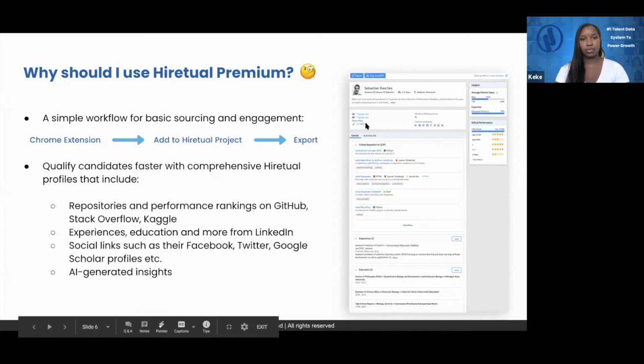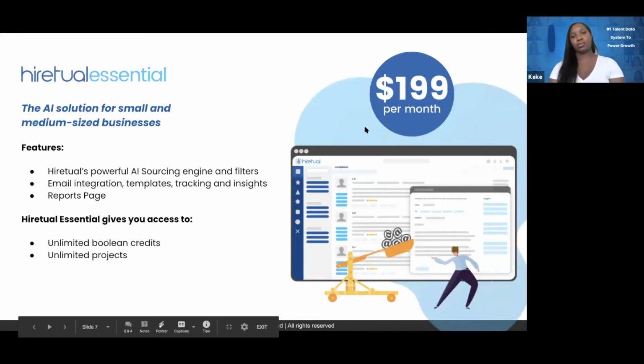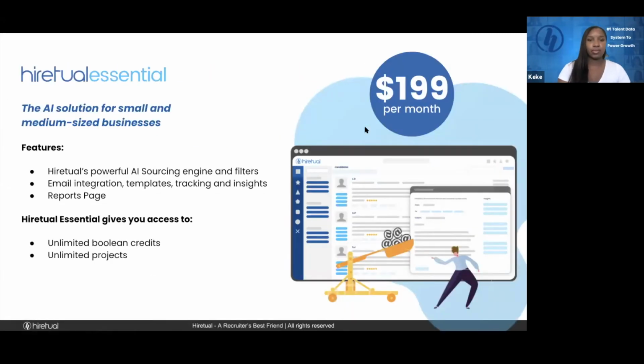Thank you, Kiki. What we're going to do right now is shift gears a little bit and go into Hiretual Essential. With Hiretual Essential, we've really created a platform for small and mid-sized businesses to get the best out of our AI sourcing engine and the great filters that you can leverage to find the talent you're looking for. Hiretual Essential is offered at $199 a month if billed monthly. However, if you set up an annual subscription, that will go down to $169.